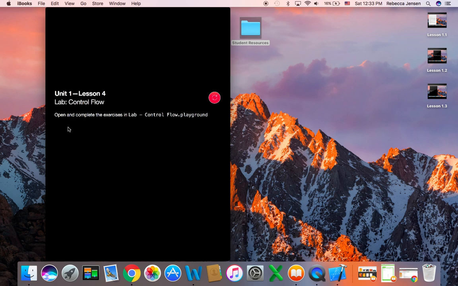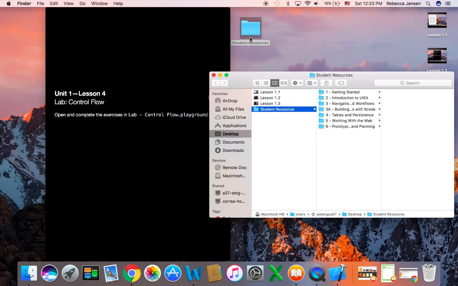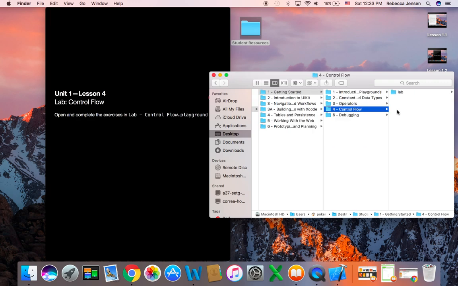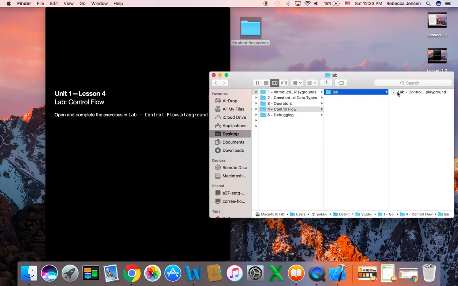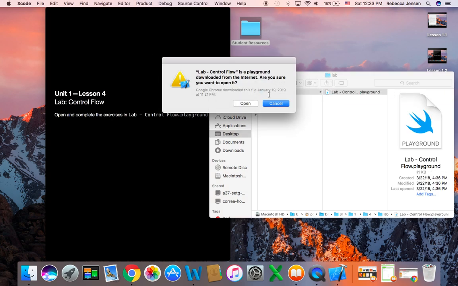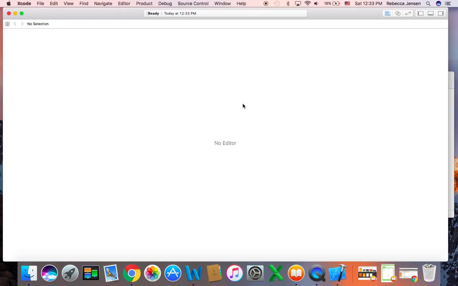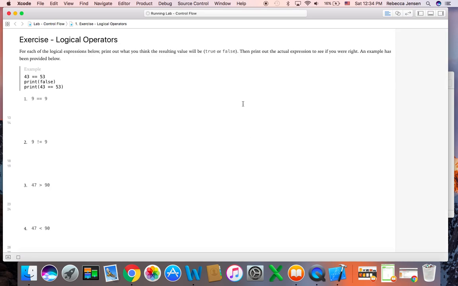Right, so we're going to look at lab control flow in lesson 4. Do we have unit 1? So that's unit 2. Control flow. Okay. So for this particular one, it says for each of the logical expressions below, print out what you think the resulting value will be.